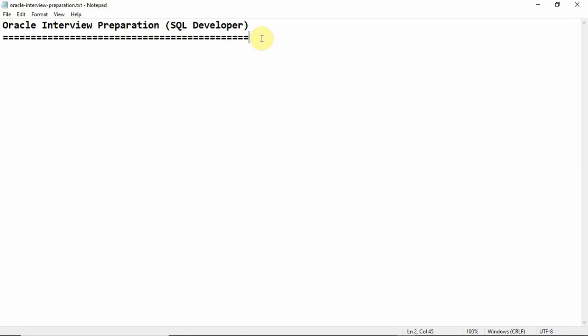Okay, so next is SQL subqueries, and subqueries are very important to understand, including the different types of subqueries and what correlated subqueries are.